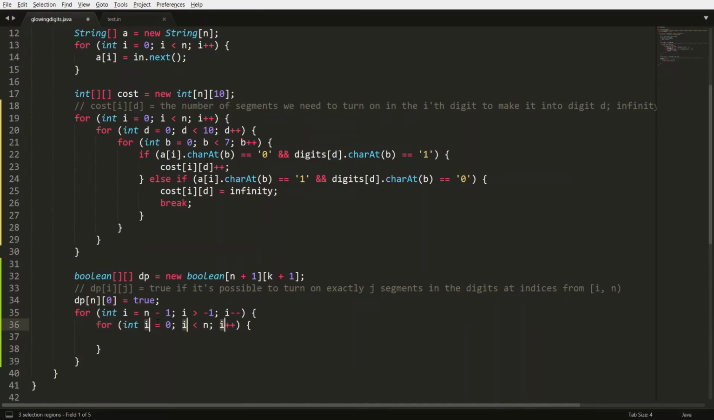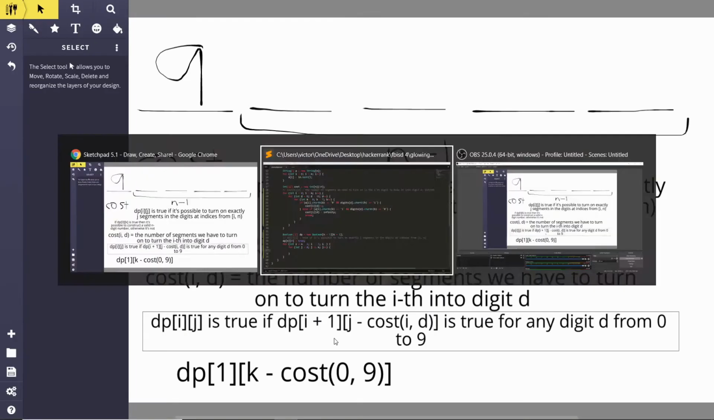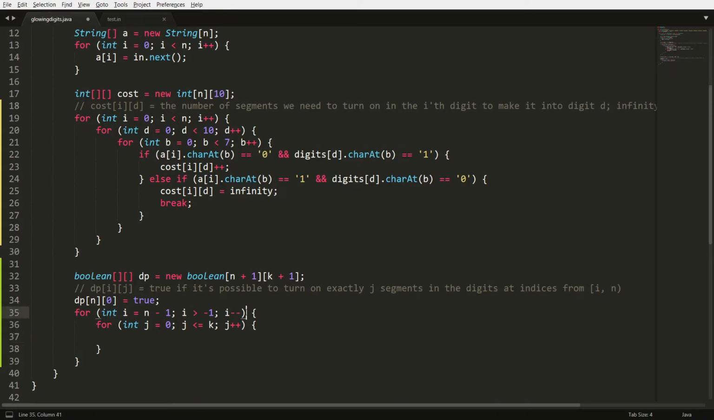And then it doesn't matter which direction we loop over the second parameter, because if you look at the transition, computing the value of a state only depends on the states where the first parameter is one higher. So since we already have all those computed, since we're going through the first parameter in the correct order, it doesn't matter which order we go through these. So I'm just going to go in ascending order. And then it needs to go from 0 to k, because those are the possible numbers of total switches that we have.